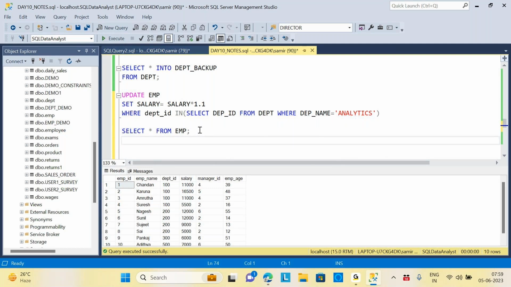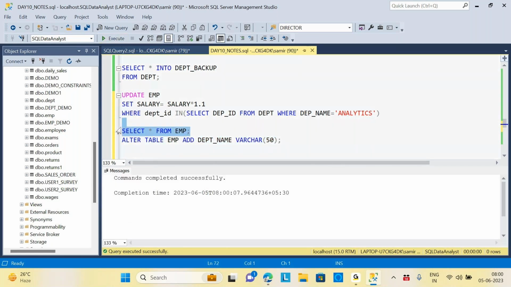Just alter. Alter table, then my employee. Then what do I need to do? Add. So let's take department_name, and I'm giving a data type called varchar. If I execute this, this will be added. Now if I execute select star from employee, it will have nulls.